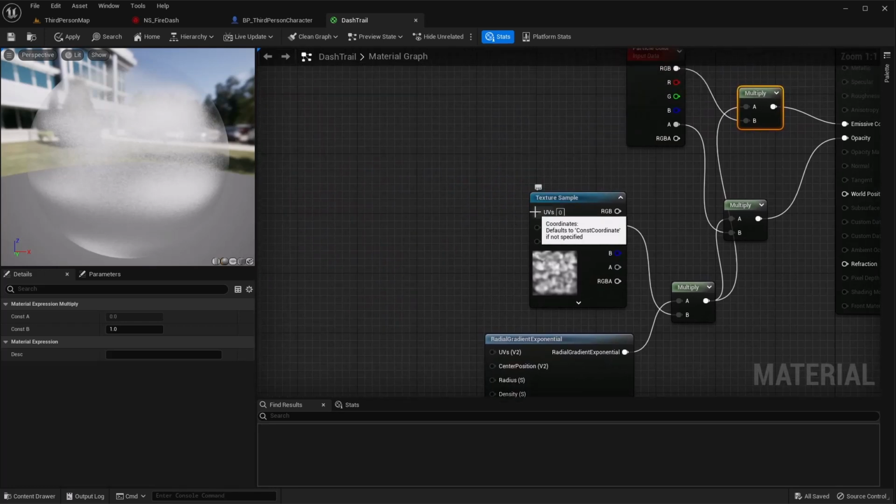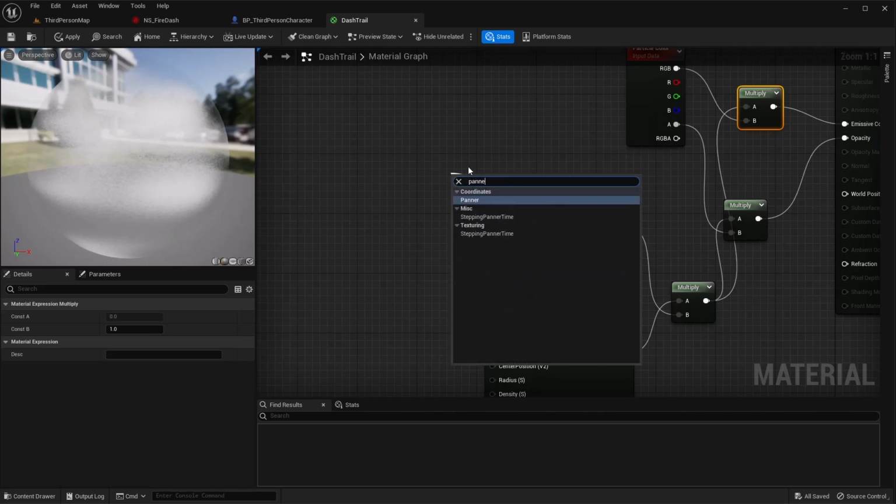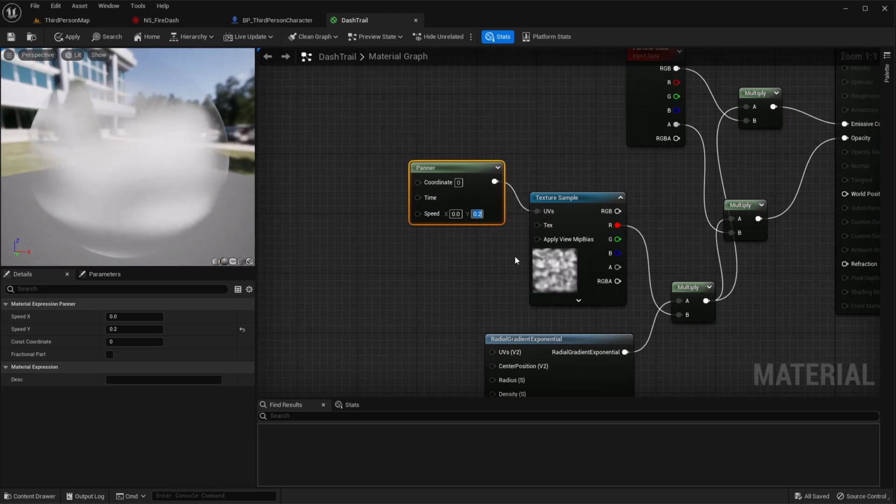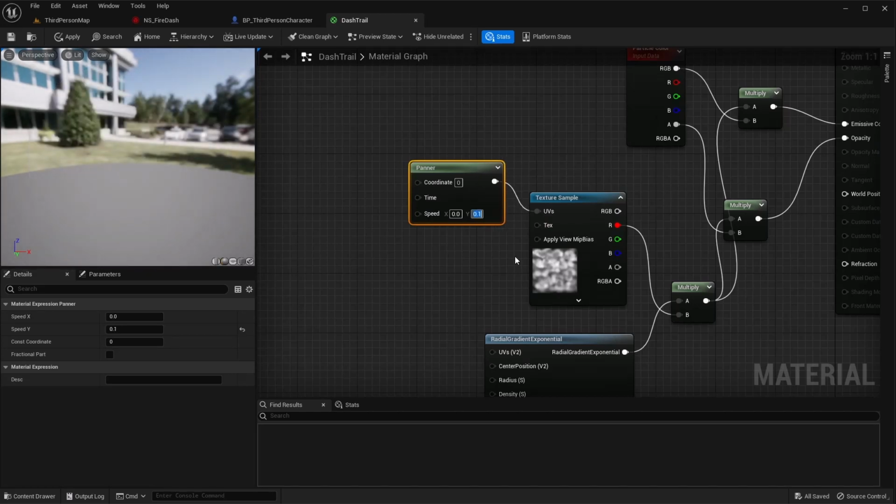Off of your texture, we're going to grab UVs and let's do a panner. And I like this to go up. So if you do something like that, or maybe a little slower.